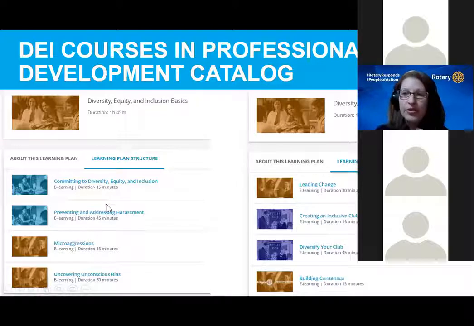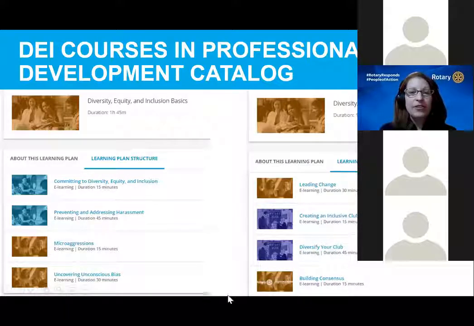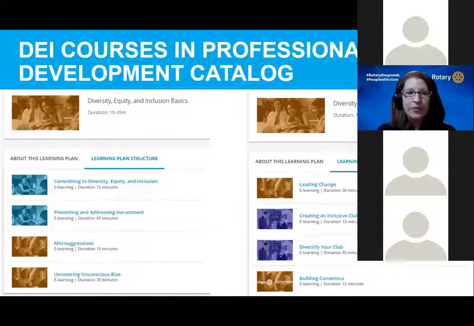Again, some of these courses you may have completed already, so it won't be like you'd have to complete everything. And then the first one looks more at the individual, and the next one looks more about how to lead change, create an inclusive club, and diversify your members. So I highly recommend checking out the Professional Development Catalog. There's a lot of opportunities there to grow as a member.